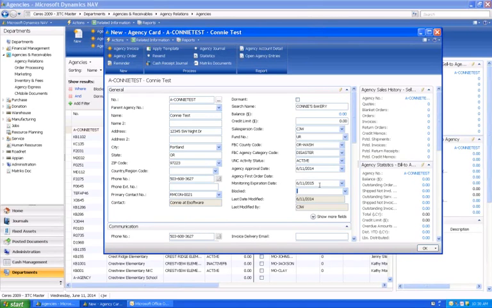And also let me mention that the block field does not send any information to Agency Express. So you cannot use the blocked field for determining whether or not an agency can order online. The only thing that will determine that is their activity status and how you've set that activity status up on the configuration management page for Agency Express if you're using AE.